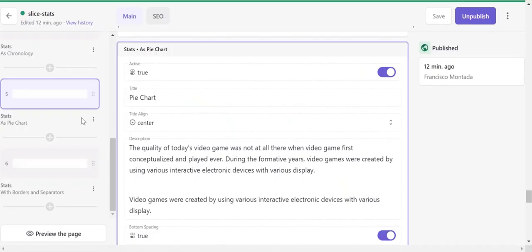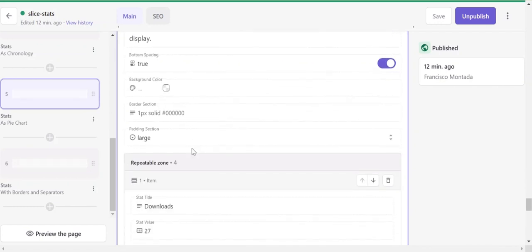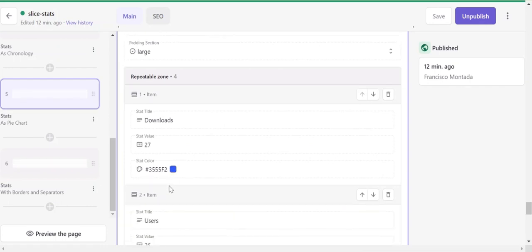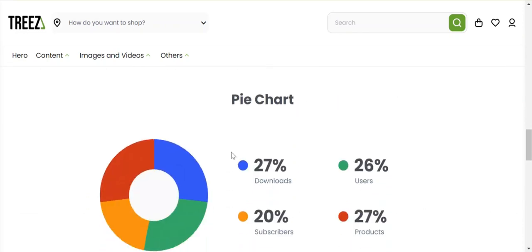We also have the option to add stats as a pie chart, where you can add a title, a brief description, the different values that you want to show on your pie chart, as well as their title. You can add stat title, stat value, and the color you want it to have on the pie chart. And this is the way that it would look. This is the pie chart. These are the colors that you select with the values that you give them and their title.